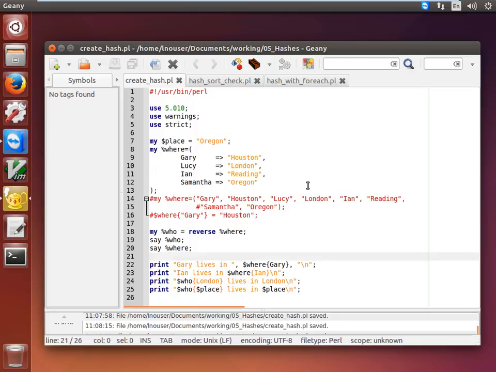So in this example, let's take a look at creating hashes and manipulating them. I've got a few things set up. I'm making sure I'm using at least 5.10 so that I have say available to me. I'd like to print a few things for you nice and simply.